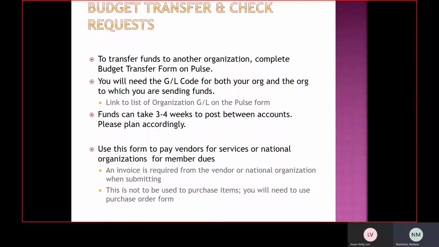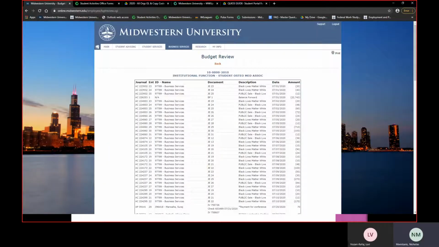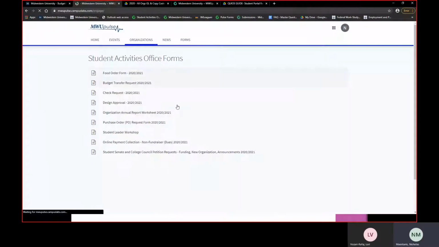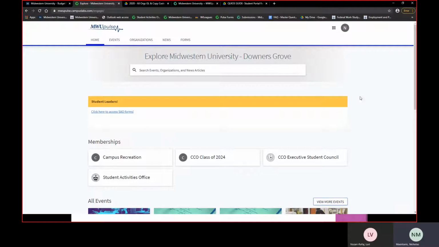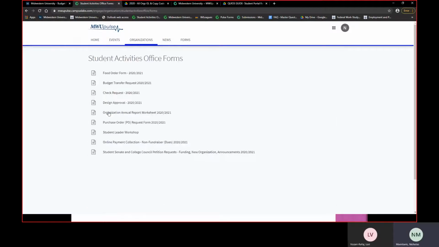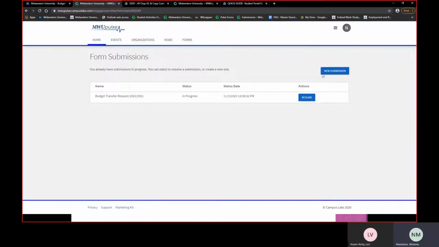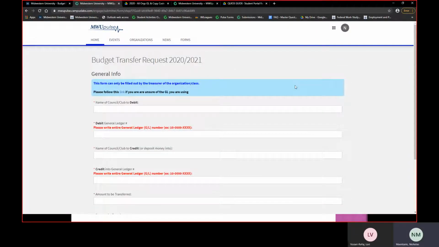Next I will show you how to do budget transfers and check requests. If you want to transfer money to another organization, you'll do that on Pulse. When you log into the Pulse homepage, you'll see this big orange box. It is for student leaders, and then you'll select this link for SAO forms. The first thing I'm going to show you is how to transfer funds from one organization to another. You'll click this, and then you'll hit New Submission.